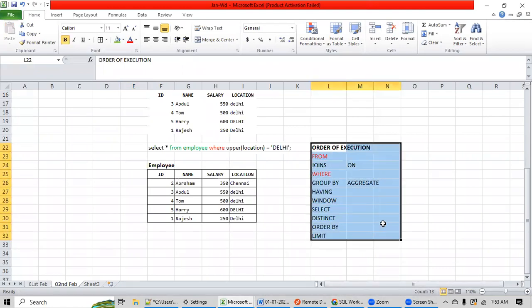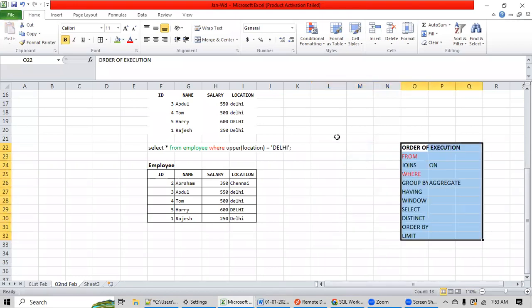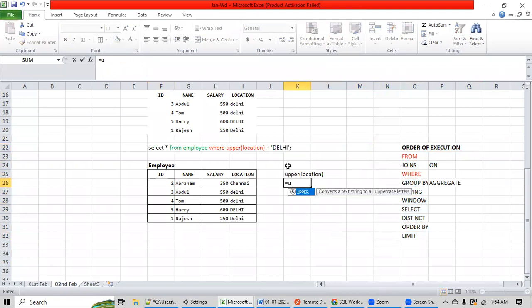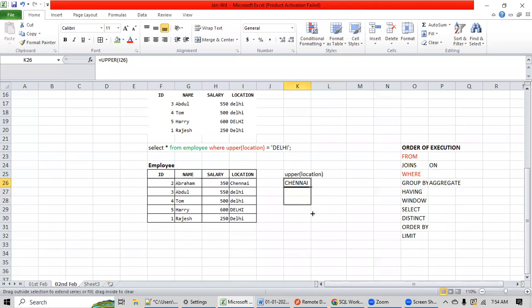Now, after where, what have you written? You have written upper location. So what is the meaning of upper location? It means you are telling the SQL engine that in the location column, whatever data you have, please convert it to uppercase. So this is the meaning of upper location. In the location column, whatever data is present, please convert all those records to uppercase.